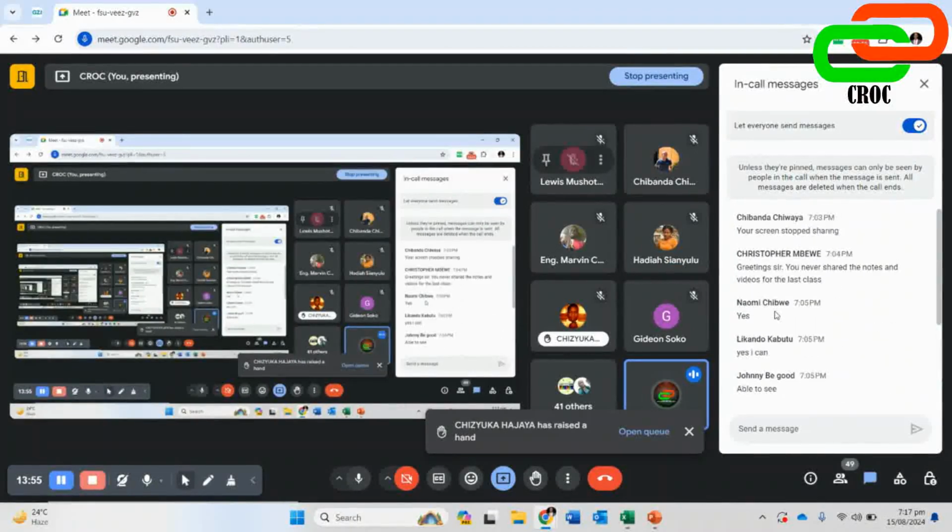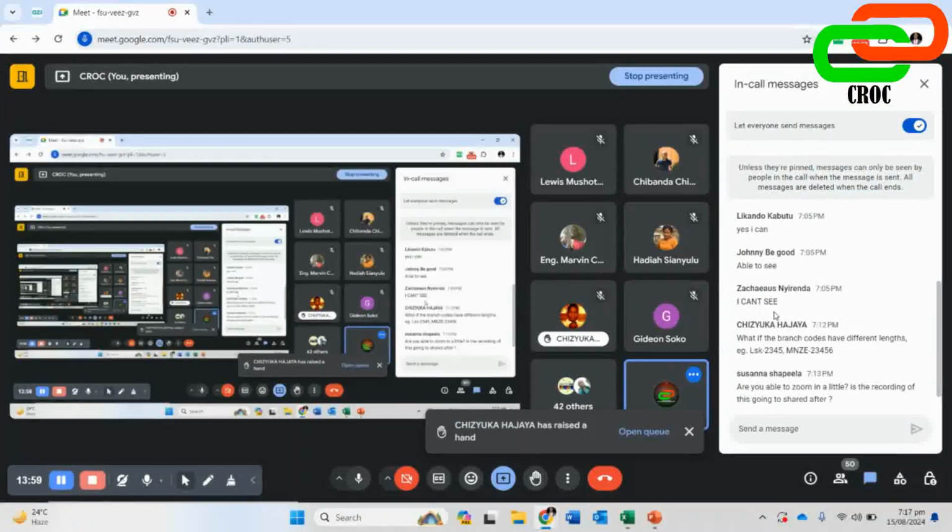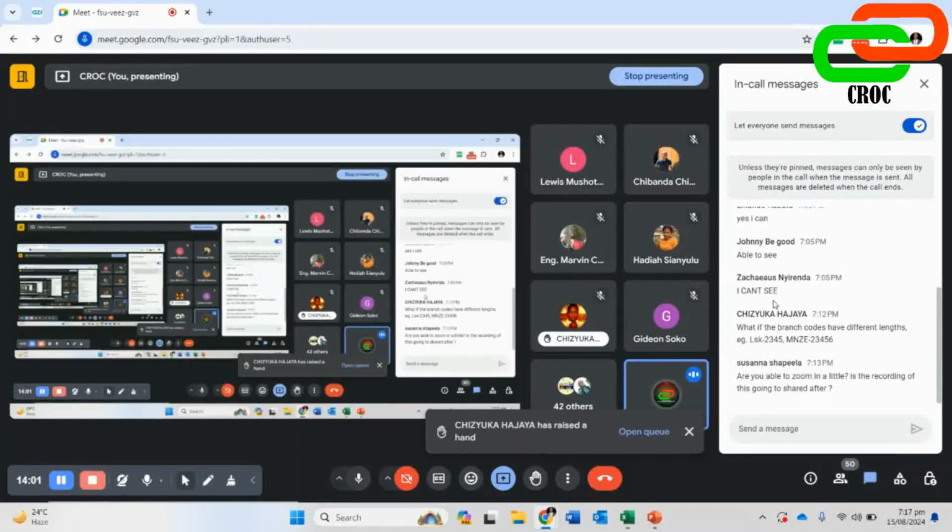Okay, so I see you never shared the notes from last class. Okay, that will be addressed later. Someone says they can't see. Okay, what if the branch codes have different lengths, e.g., LSK, then MNZ? Okay, good question. Are you able to zoom in a little? Is the recording of this going to be shared after? Okay, I shall zoom in just after this. Sorry about that, so that it's able to see, and we endeavor to share the recording.